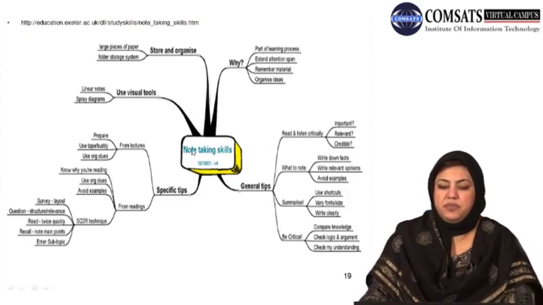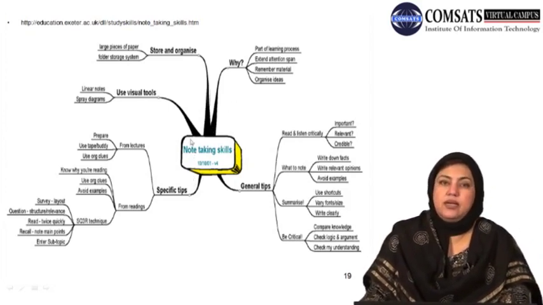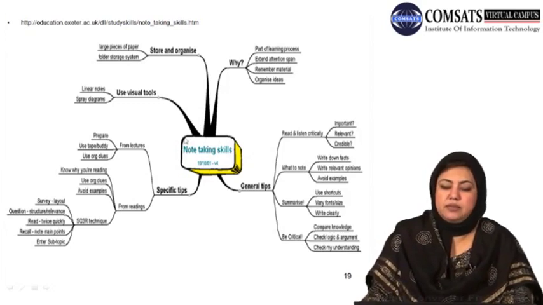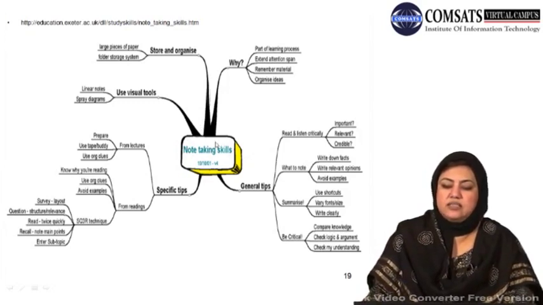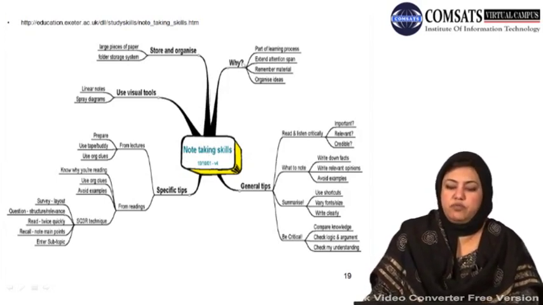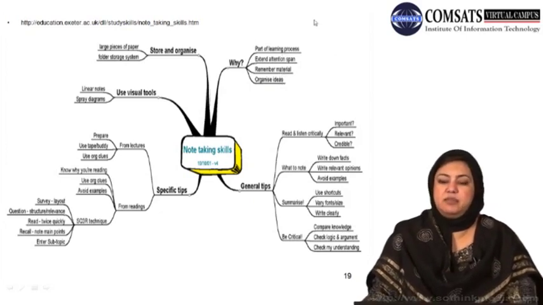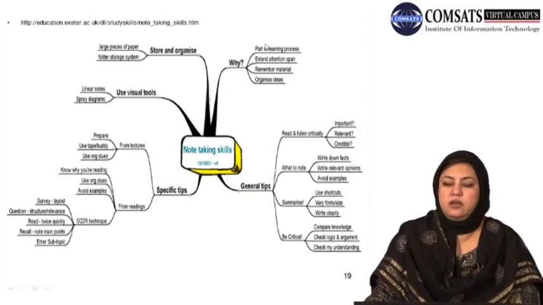note-taking skills. Well, to quickly recap, this would also help us in understanding note-taking skills as well, because right now this is our topic. So why note-taking skills? 1, because they are a part of the learning process. 2, they extend attention span. 3, they help you remember material. And 4, organize ideas.